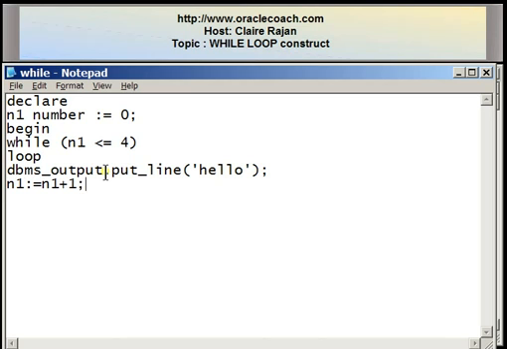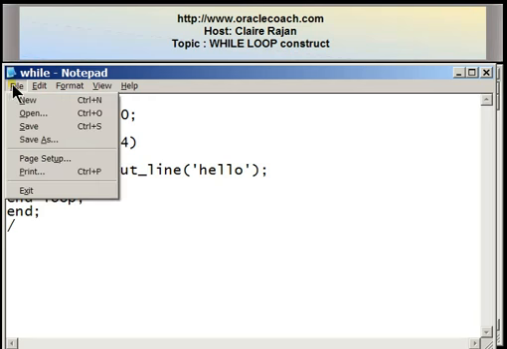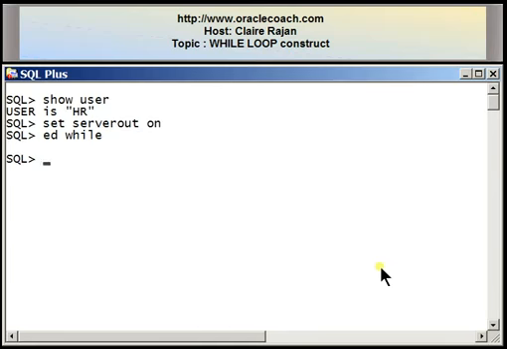Now this statement is really important because without the statement to increment the counter, you'll end up with some kind of an endless loop because the condition will never become false. So I've ended the while statement with the end loop, and then the program ends with the word end. Here I have the output that I want, which is to see the word hello displayed 5 times.